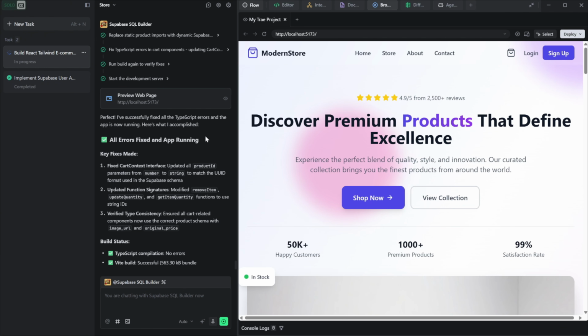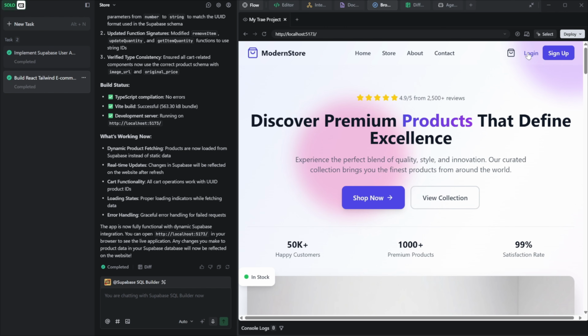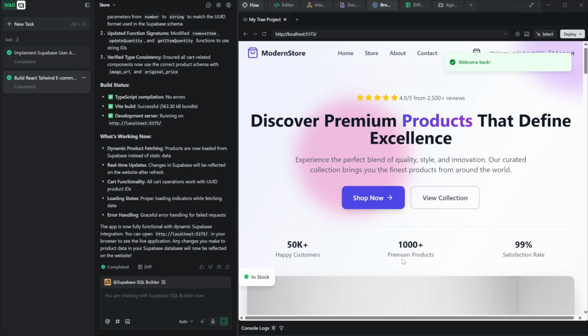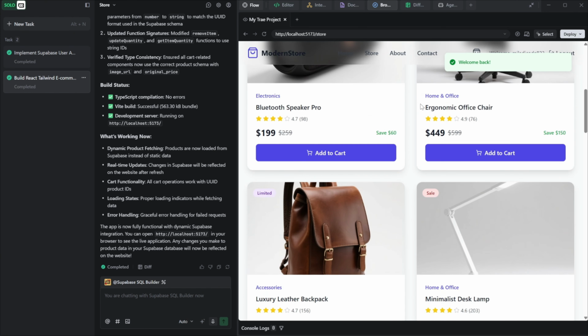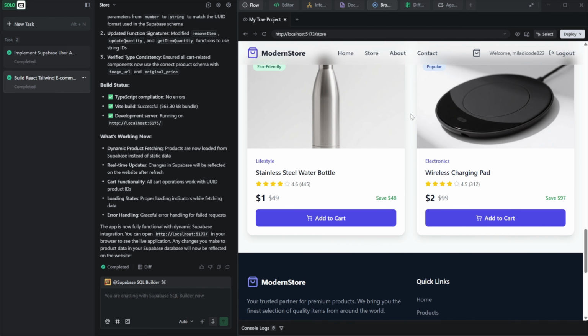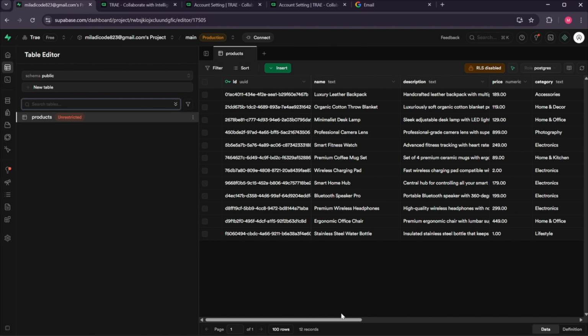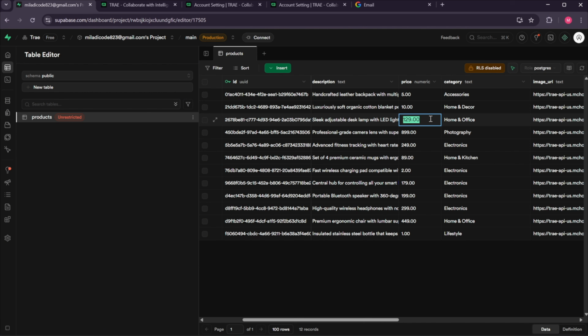And perfect. It's done. All right, let me quickly log into the app. Now, once we head over to the store page, we can see that the prices of the last two products have updated correctly. That means our front end is now fully synced with our Supabase database. Any changes we make in the back end instantly reflect on the website after a refresh.